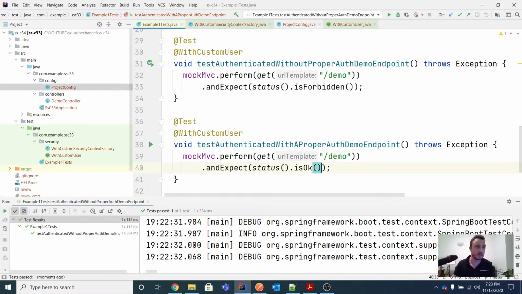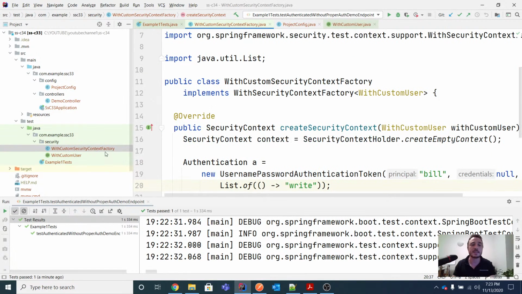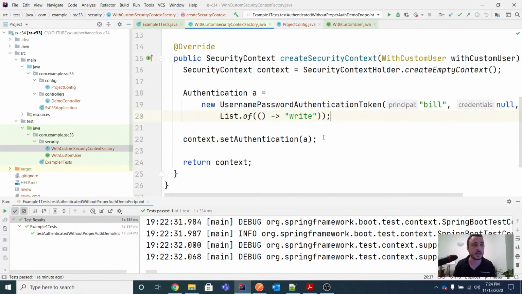One of the ways is to just create a second annotation and then create for it a second factory. You can do that and it will work. The annotation is linked to the factory, so you can have as many custom annotations linked to as many factories as you'd like, but that requires too much work. What you can actually do is, using the same custom annotation, implement in the same factory a specific logic that tells you how to create the security context and the authentication inside the security context.